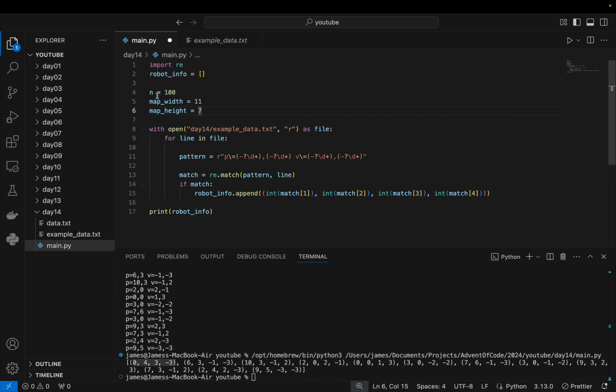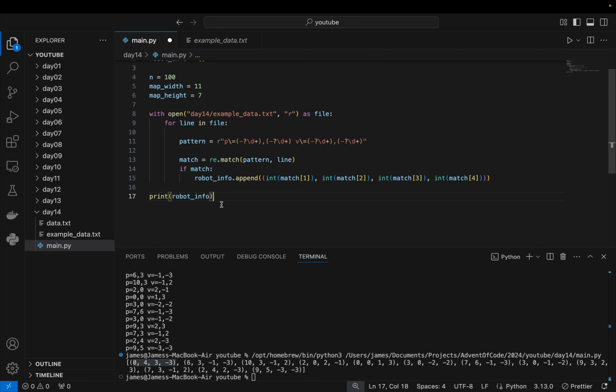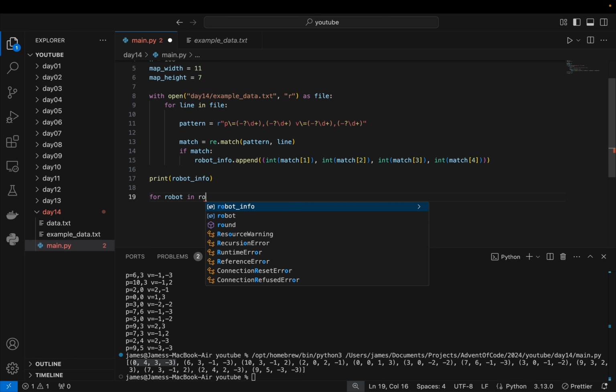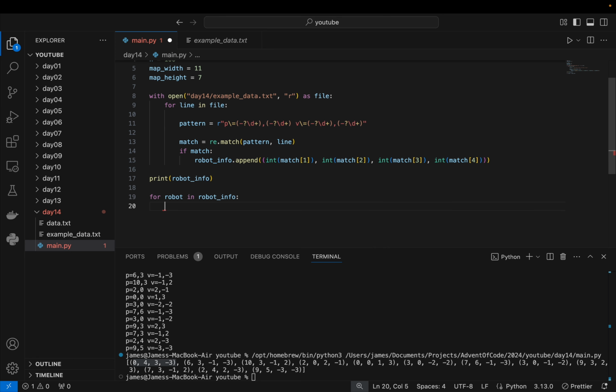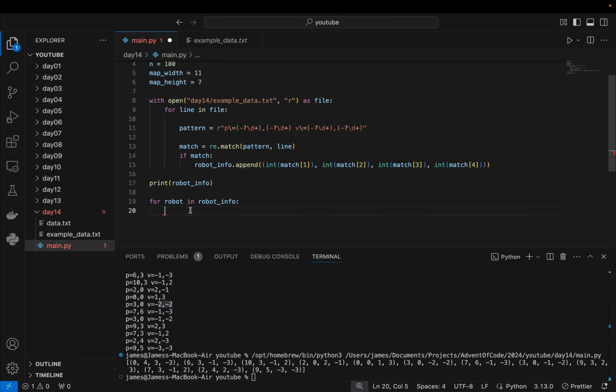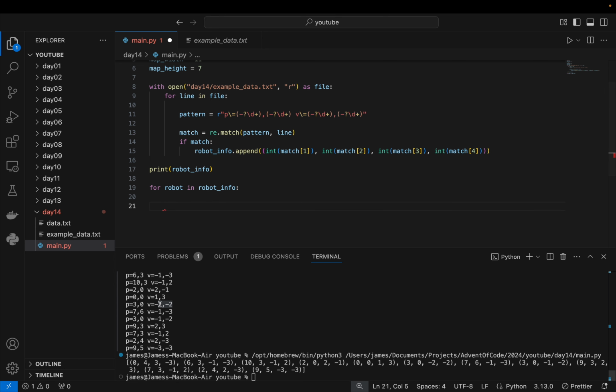So we'll switch this to what the actual data is when we switch over from the example data. And so then what we want to say is, for instruction, for robot, in the robot info, we're going to apply the velocity to it. But what we could do is apply the velocity 100 times.